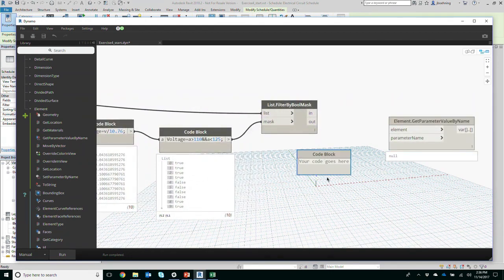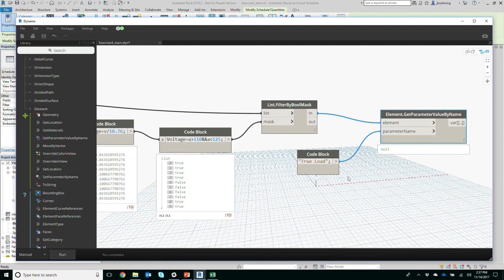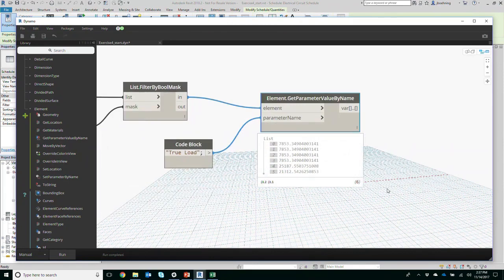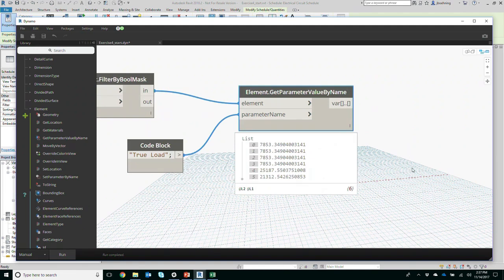So let's place another code block and put in true load. And now I want my in values, because I want my 120 volt circuits, and I want the true load parameter. Now let's run it. Once again, I'm going to end up with some weird values, right? So we need to do another conversion here. Inside this code block, let's do load equals L divided by 10.76. So I can divide that wattage by 10.76 again, just like I did with the voltage.